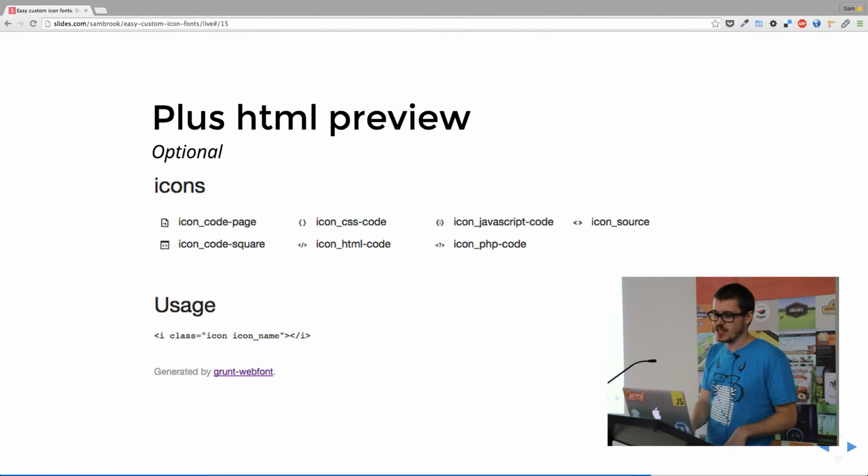And then you also get a nice little HTML preview. So there's the icons that I used. And that's like the base intro if you're just getting started out of the box and just using CSS with Grunt icon font. And that gets you most of the way there.